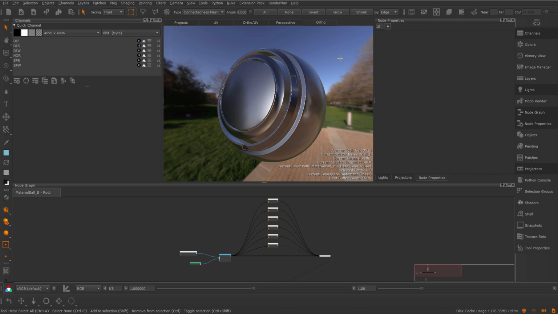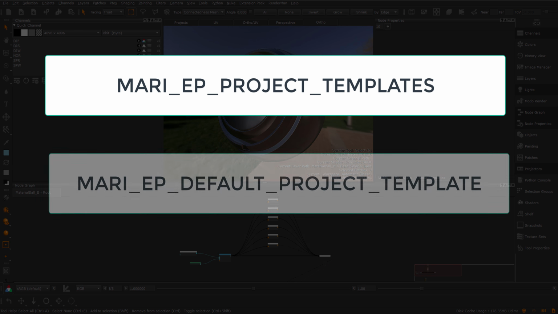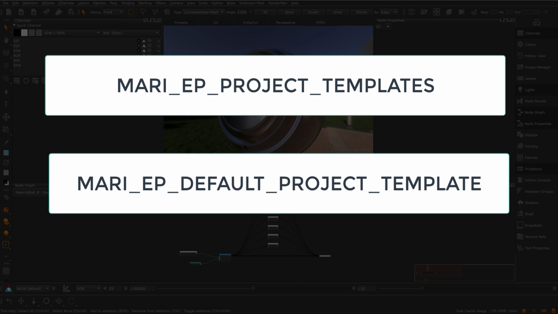If you wish to roll out templates to multiple people in your department, it is best to define them within an environment variable. There are two environment variables that the template system will understand, one to add templates and one to define a default template that should be imported whenever your artists set up a new project.